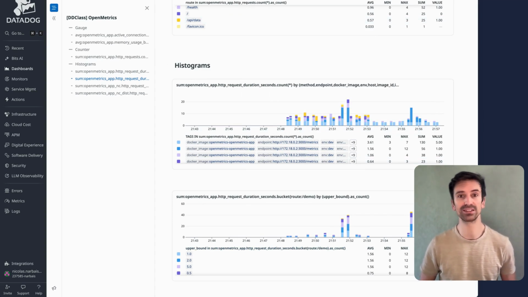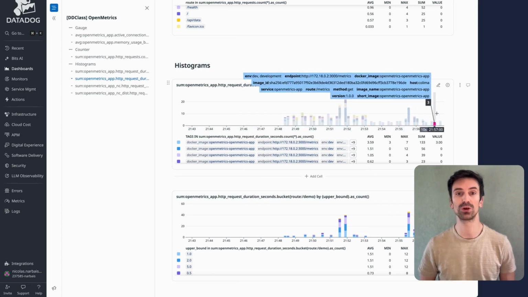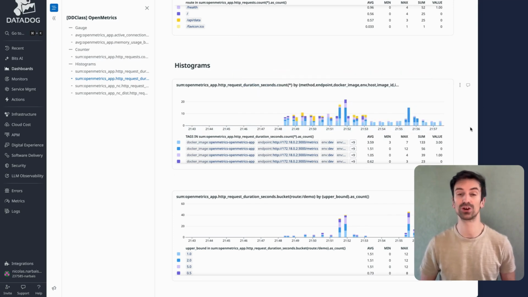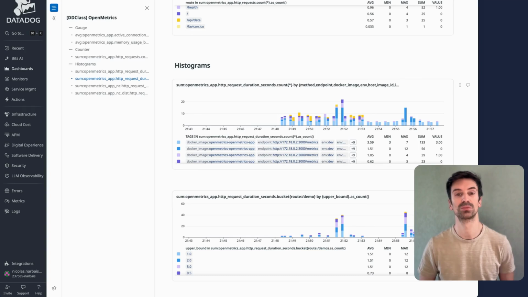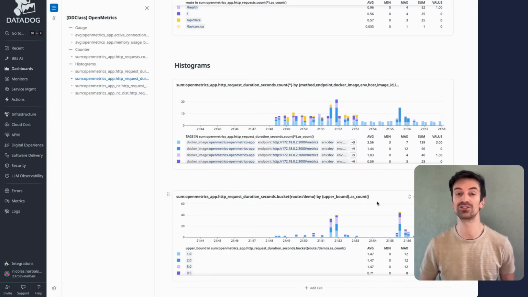You'll see we've selected the namespace OpenMetrics.app. At the top, there's the _count metric. It shows the total number of requests over time. Below that are the bucket metrics, which break down that total into latency ranges. These buckets come from the app's config. And here we've got 6 of them, going from 100 milliseconds up to infinity. As you can see, the buckets are being collected properly.